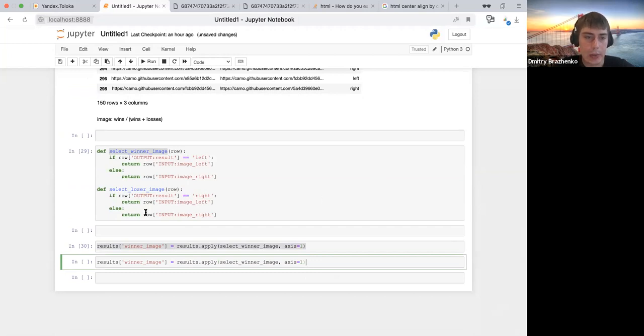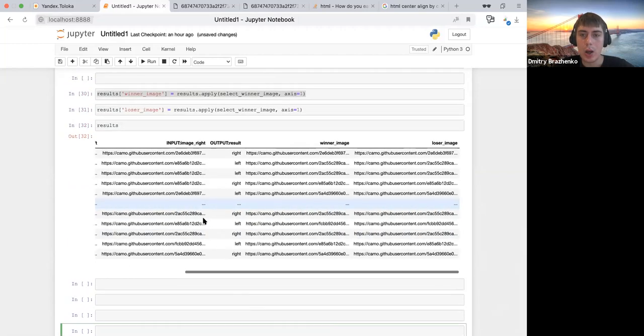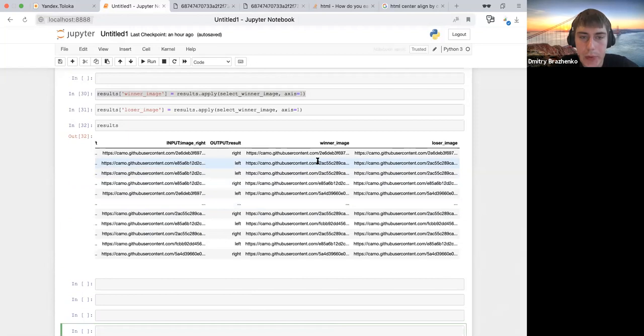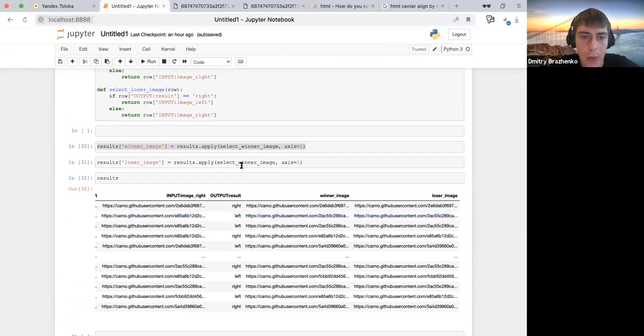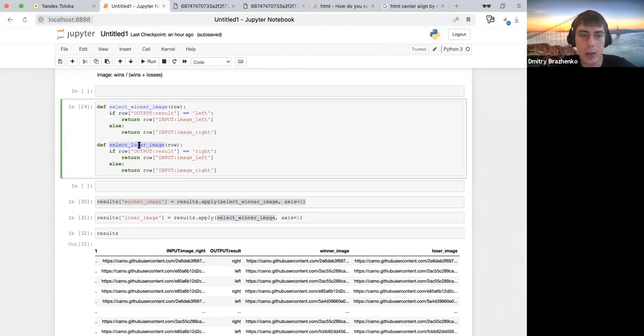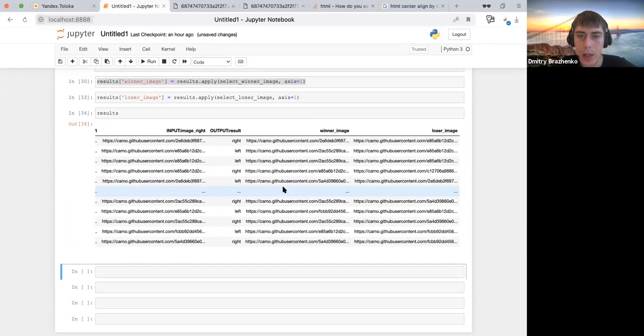So results, loser image. So loser image, results. So here are two new columns. Oh, sorry, here is a mistake. Select loser image. Yeah, now it seems that everything is correct.